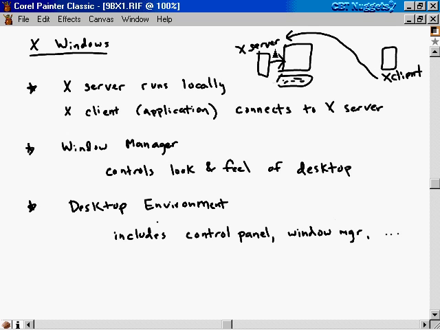Now the X server can control displaying stuff to your screen, like a window, for instance. But there's other layers to this whole X Windows system. And the next layer up in the hierarchy is the window manager. So the X server can display a window to your screen, but the window manager is going to add extra functionality to that window. So the window manager is going to give that window a minimize button, a close button, a resize button, things like that. All right, so the window manager is controlling the look and feel of that window on your desktop.